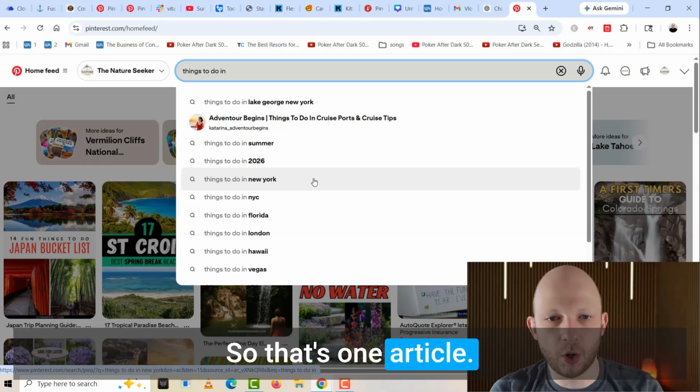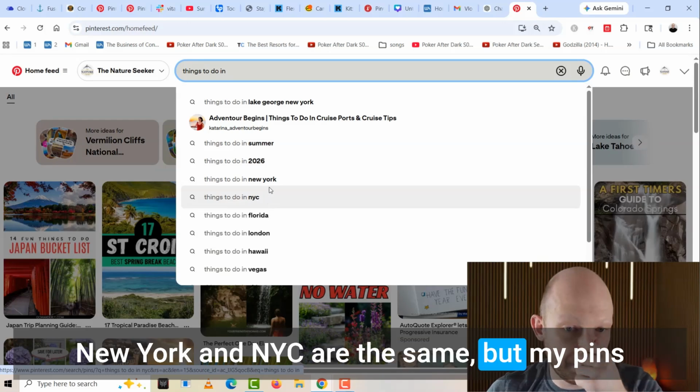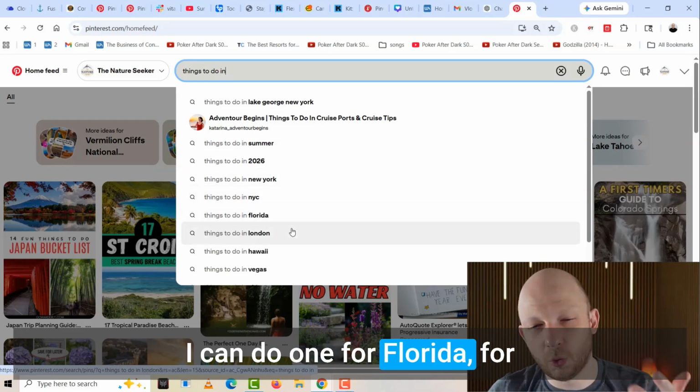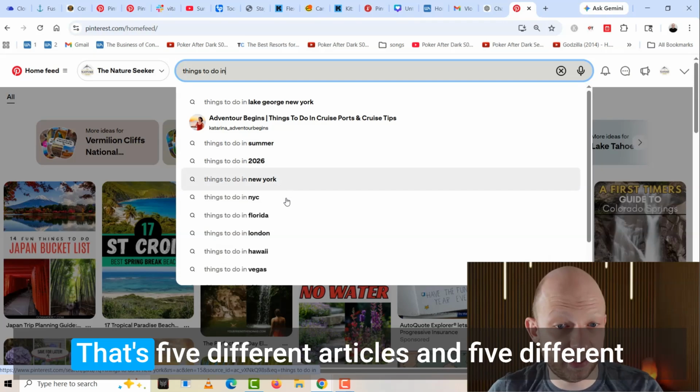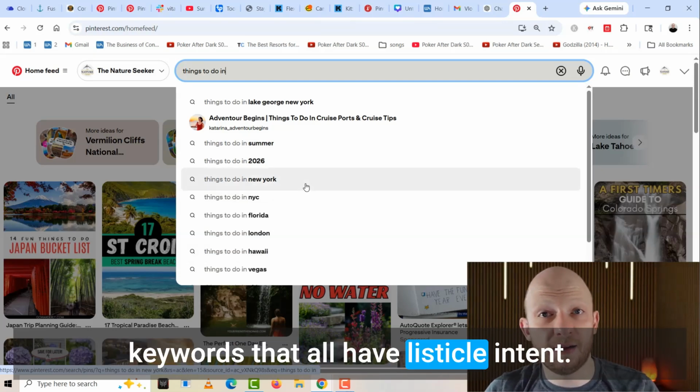So that's one article. Then for another one, I would not do NYC because New York and NYC are the same, but my pins for New York will probably pop up for NYC. I can do one for Florida, for London, for Hawaii, for Vegas. That's 5 different articles and 5 different keywords that all have listicle intent.